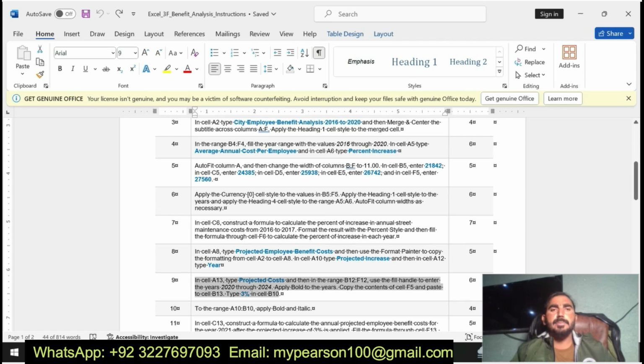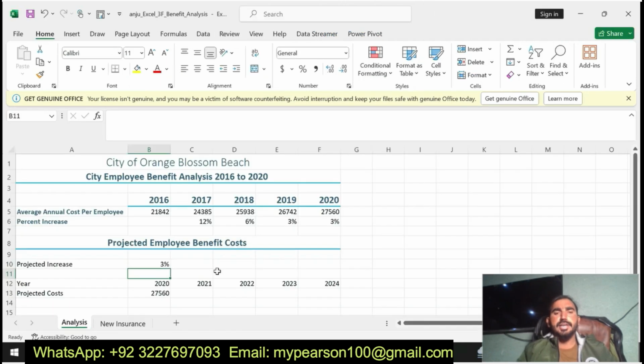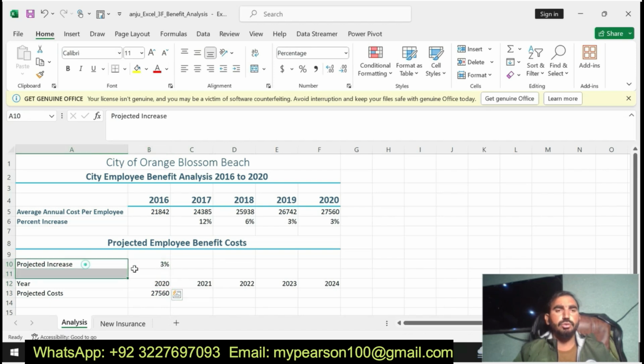Now I am doing the benefit analysis. Here I am going for the next step. To the ranges A10 to B10 apply bold and italic. It's very simple. Copy the ranges A10 to B10. Apply the bold. Now we are going to the Home tab. After selecting the ranges, we go to the Home tab, bold, and now italic. Apply italic. Okay.